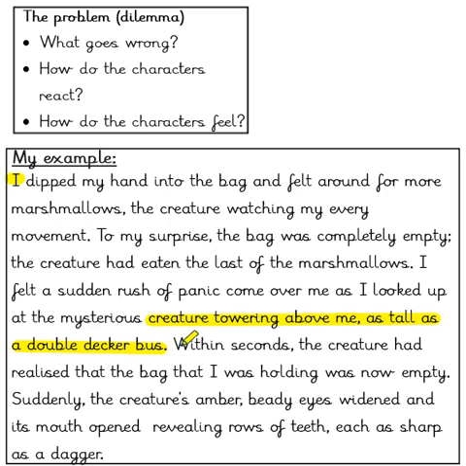I have also used a time adverbial, within seconds. I've included this to show how quickly something has happened. Further down, I have used the words amber and beady to describe what the creature's eyes look like. This is an expanded noun phrase. I've also included another simile here, where I've described the creature revealing rows of teeth, each as sharp as a dagger.